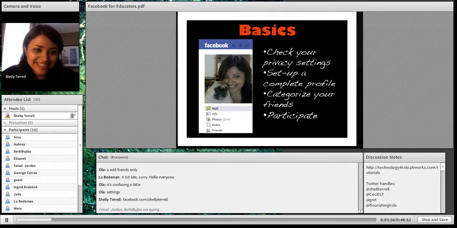So first thing is, when you set up an account, you want to make sure you have a picture, and you can see me with my little pug. And one of the reasons I have my pug is because Facebook is personal and people want to know things about you. So I do share a lot of things with my pug in it, and people respond to that quite well.